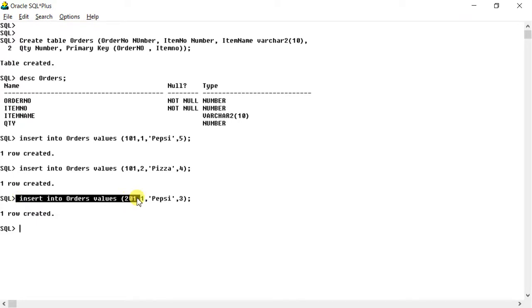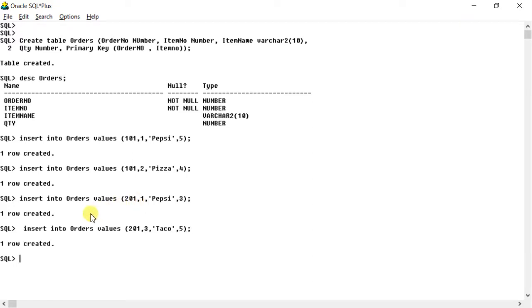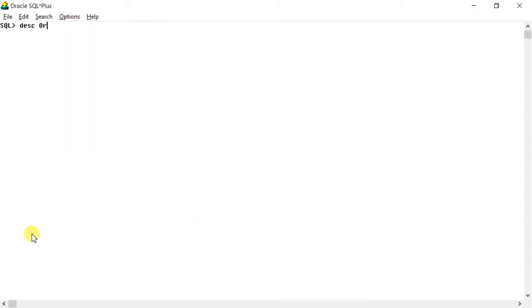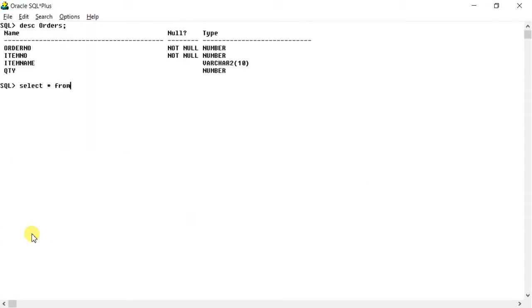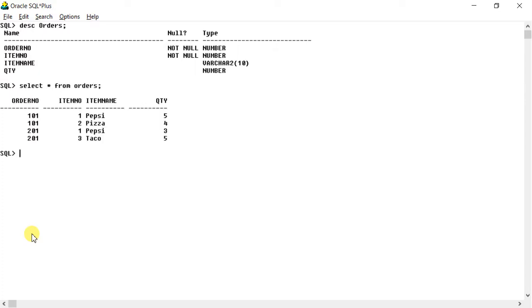We can insert some more just to make the data more relevant. Now this is order 3. This can be maybe taco, and 5 quantity. Now let us see the data. Let us commit it. Describe orders, this was the table, and select star from orders. You can see this data has been created: 101 1, 101 2, 201 1, 201 3.